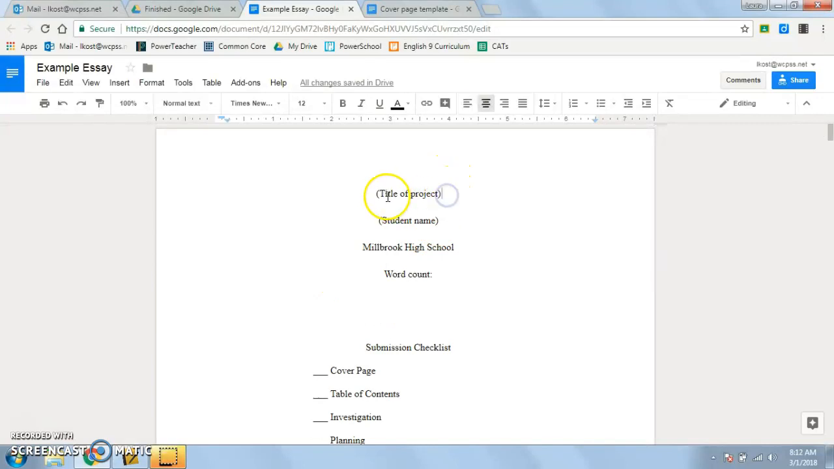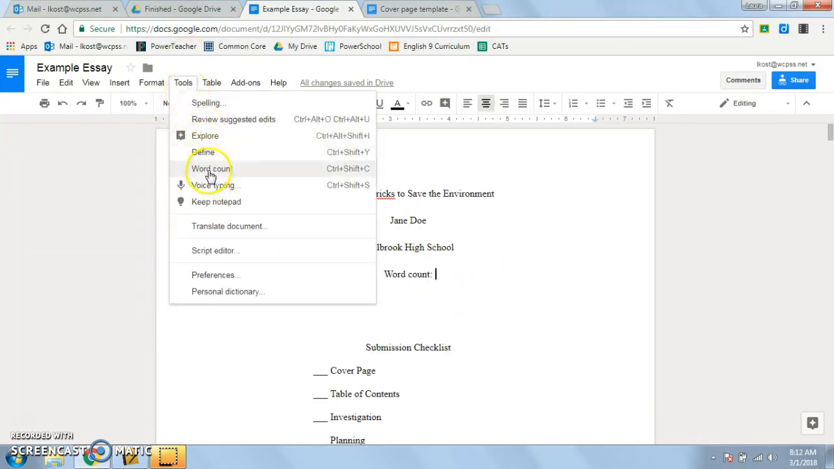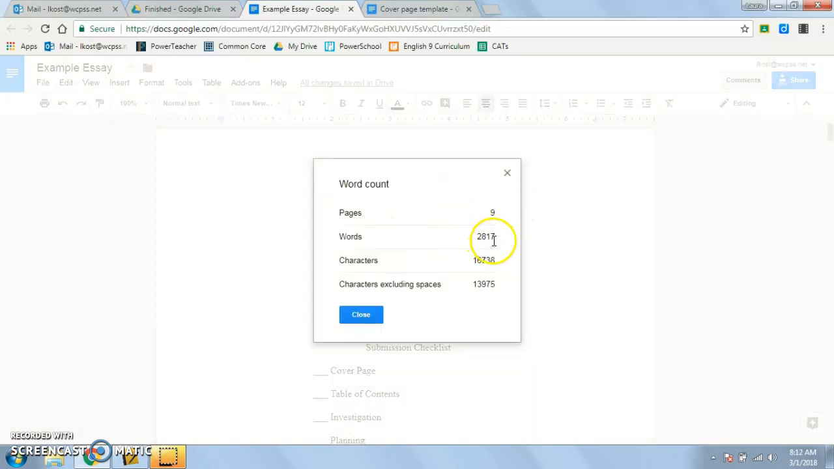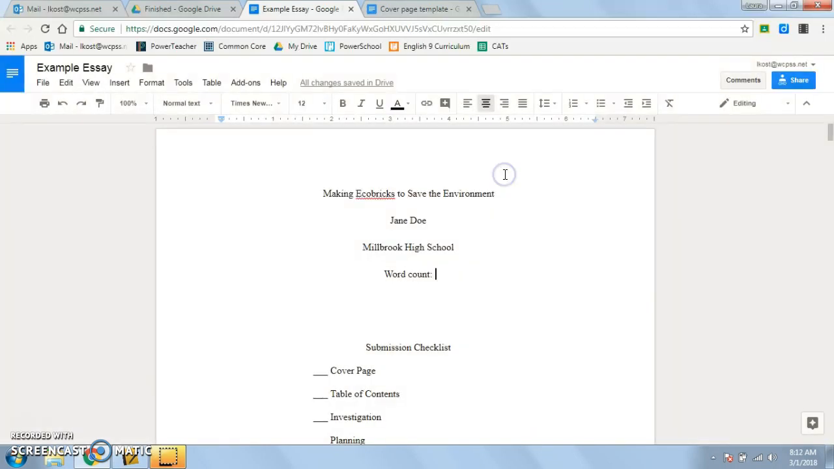So the title of my project is going to be Making Eco-Bricks Save the Environment, or something like that. That's not how you spell it. Student name, you're going to delete that and write your name. And then you're going to need to put in your word count. So you're going to go to Tools, you're going to go to Word Count, and you're going to type in this number of words, 2817.